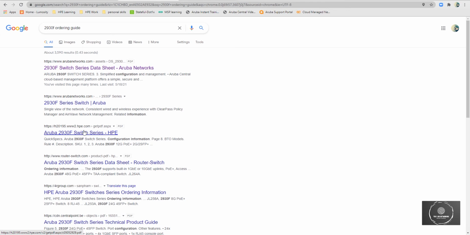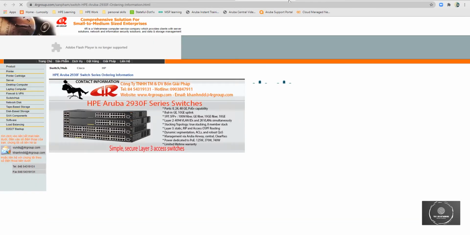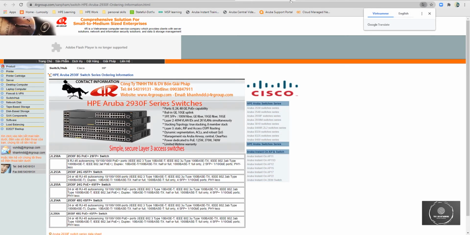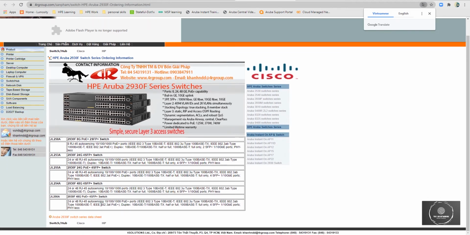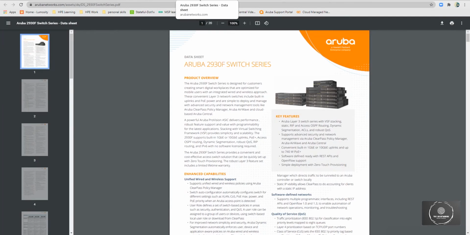Configuration information, ordering information. Awesome. So you have ordering guides which will provide you the way of ordering that particular switch, what type of switches you have, and all these things. But still, it's going to take some time for you to do this, right? So in that case, you need a software or tool which can help you out of this legacy way, right?